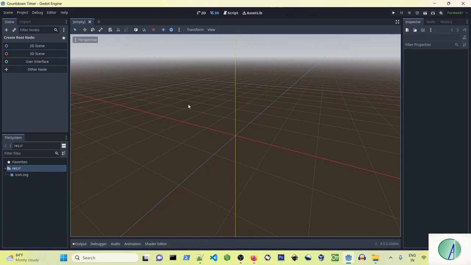How to count time in Godot. Let's learn in this tutorial.